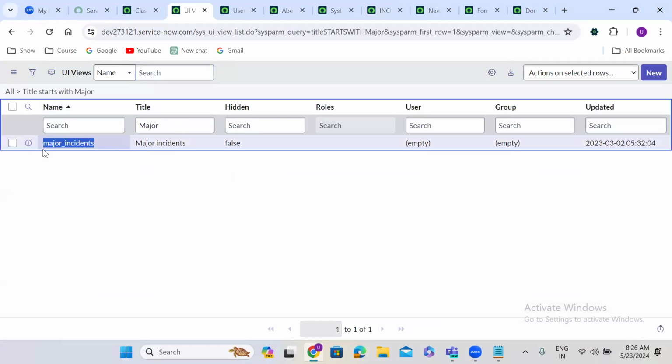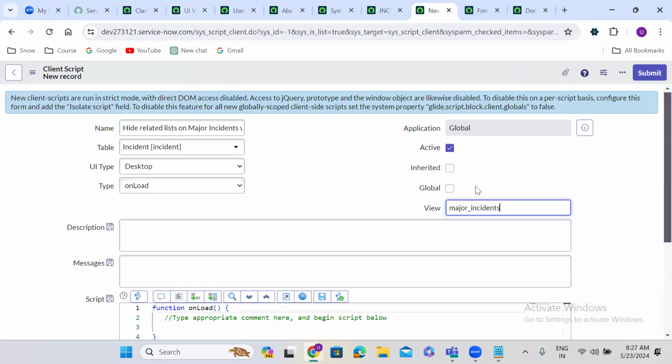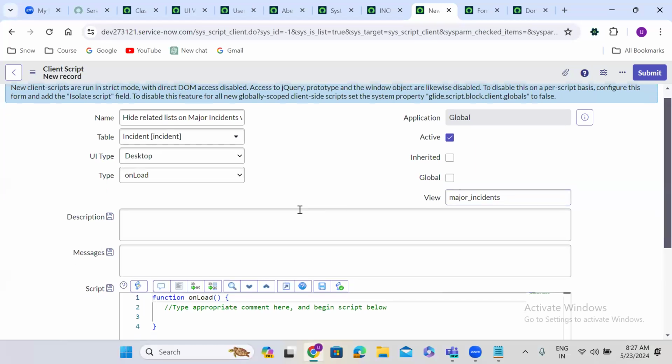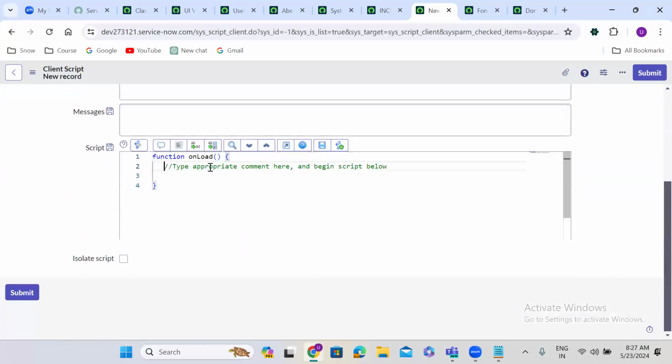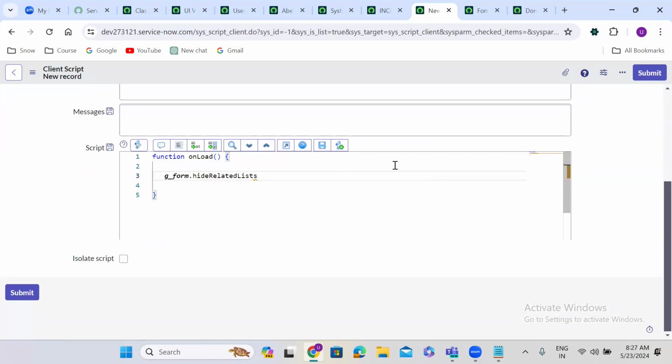This is the view name. Take this view name and mention it here. On the form load, it will check if it is major incident view or not. If it is major incident view, only then the script will be executed: g_form.hideRelatedLists. That's it.